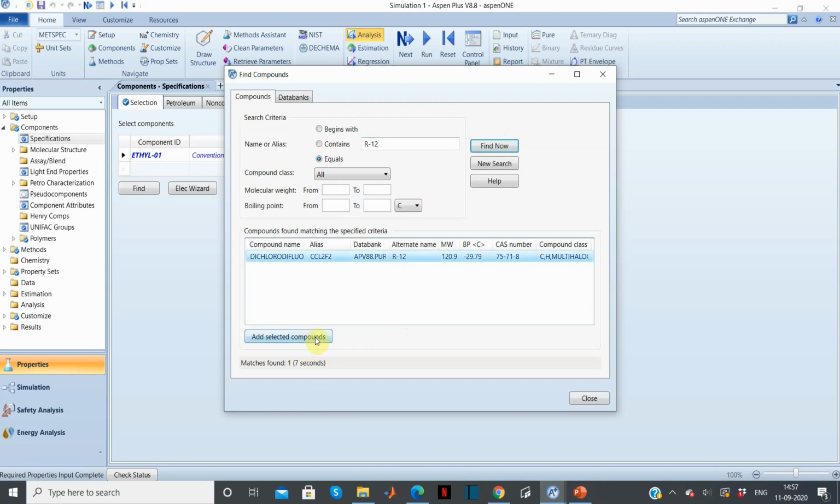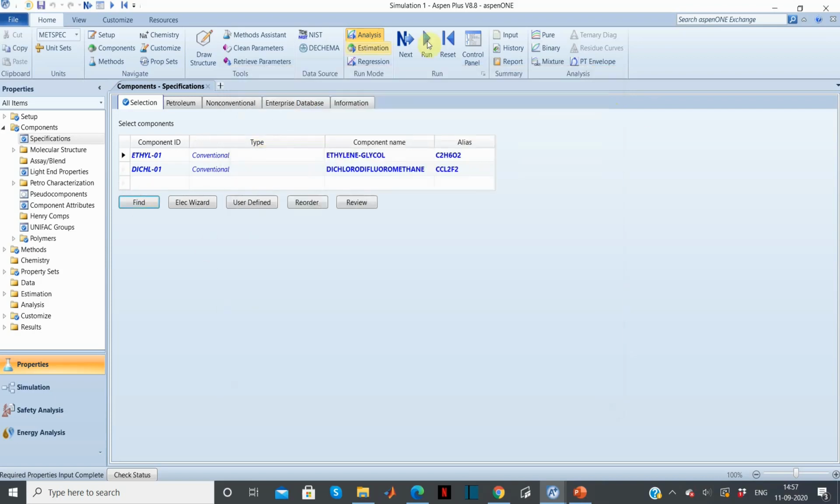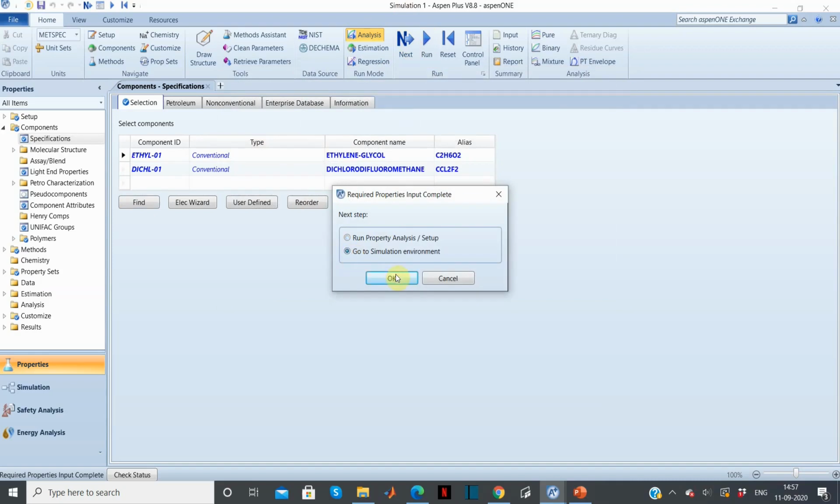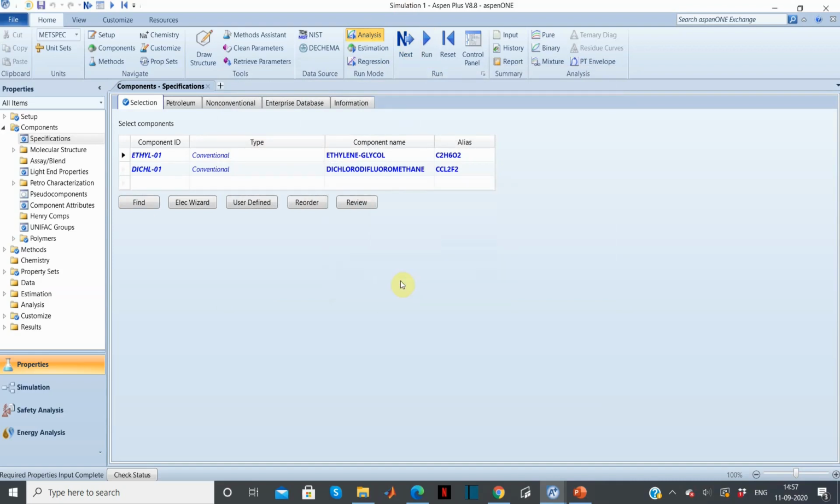Click on add selected compound. Actually, difluoromethane is also known as R12. So I just wrote that and it's easy to find out. Now close this and click on next. Now select go to simulation environment.